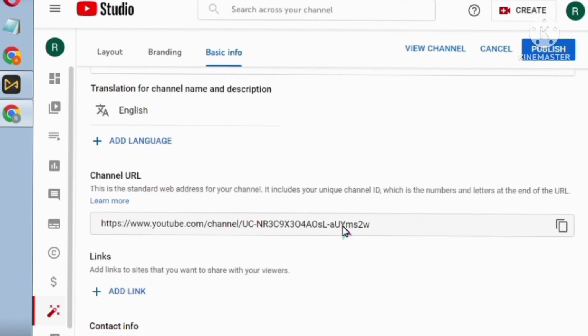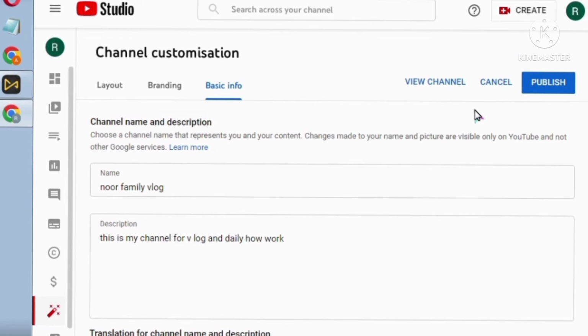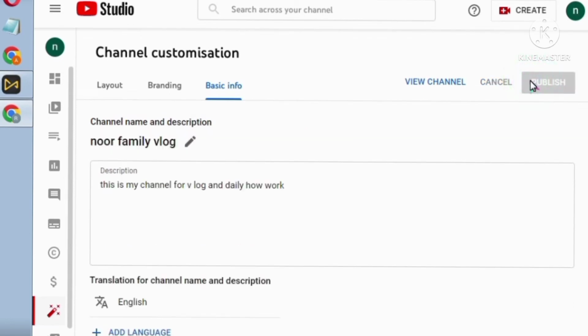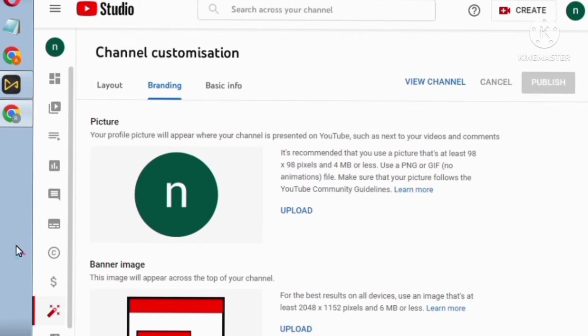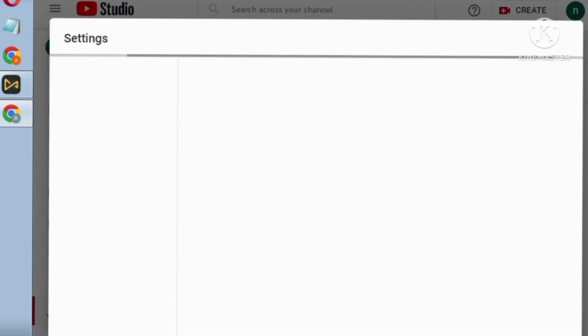This is the URL of your channel and this is an add link option, meaning if you have another website and you want to attach it to your channel, you can add a link and it will show with your channel. Now we will publish it, and your channel has been published. Now we will further adjust some small settings of your channel so that our channel can go viral and YouTube promotes the channel.